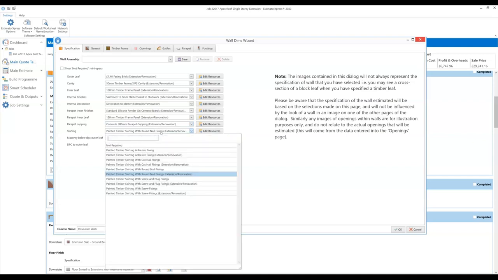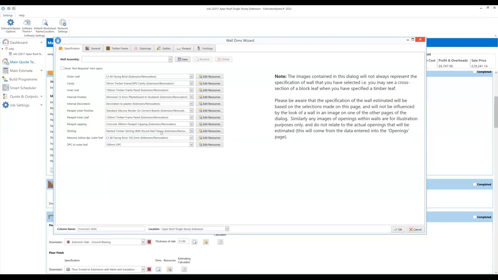The skirting boards are specified, and you can pick how you're going to attach those. It's not going to make a tremendous amount of difference to your price, but hopefully we've got the right one selected for the different wall types. You don't have to think about that. And then the masonry below DPC and the DPC. Because I picked a raft foundation, I don't have anything specified for the foundations and other below DPC options.